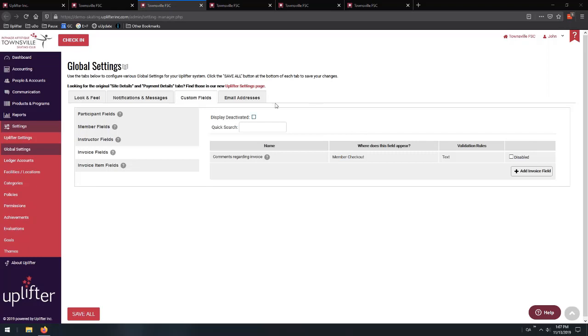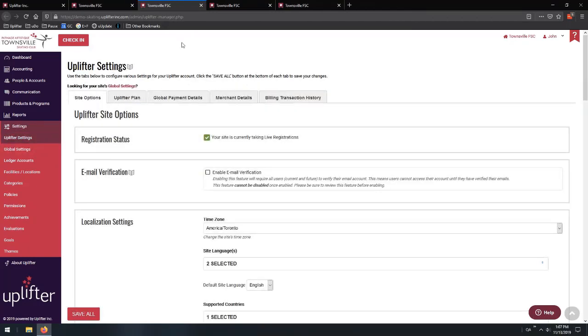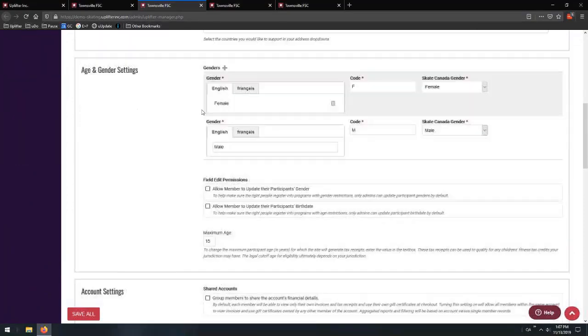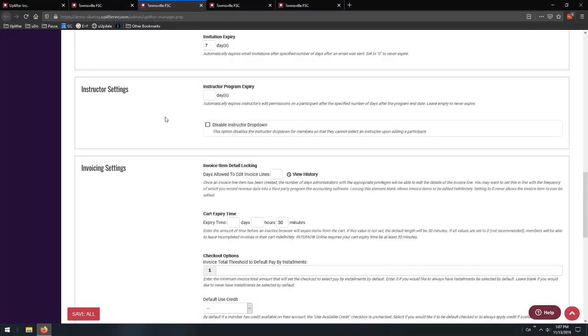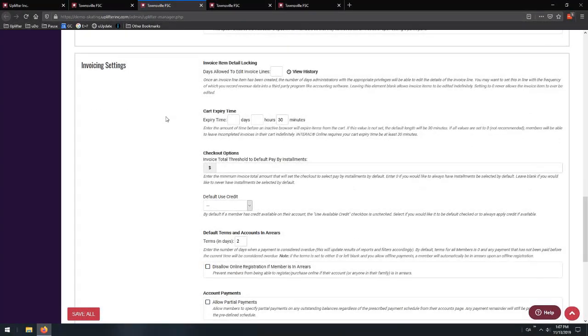That's perfect. Thank you so much. And then the other element that you can change, so that's custom fields. You can add and ask for questions and things like that, and ask for information. But you can also change certain settings of your site through settings, Uplifter settings, site options. And on this page, as we scroll down here, you can see there's a ton of ways to customize your site and make it function and feel exactly how you want.